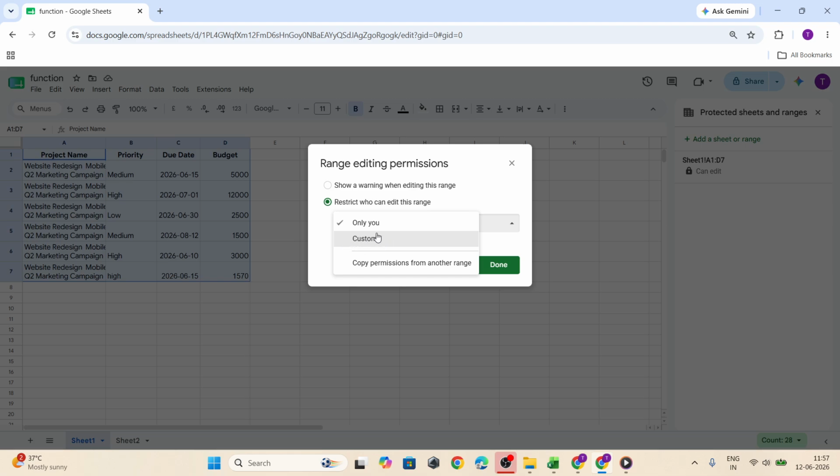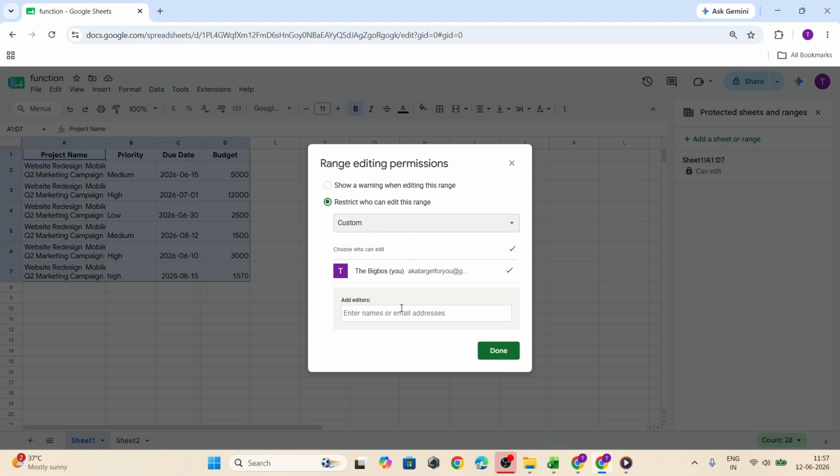The second option is to show a warning when editing. With this setting, anyone who has access to edit the sheet can still make changes to the protected range, but they'll first see a warning prompt asking them to confirm. This is helpful if you don't want to fully lock the cells, but you do want to reduce accidental edits.